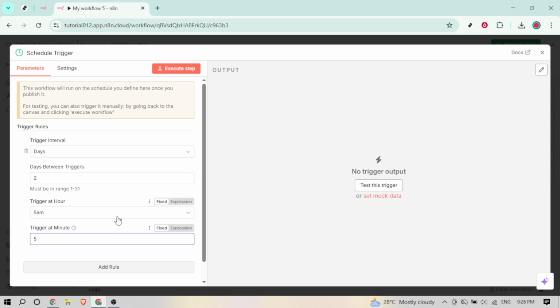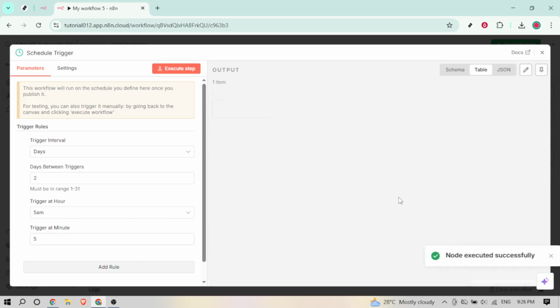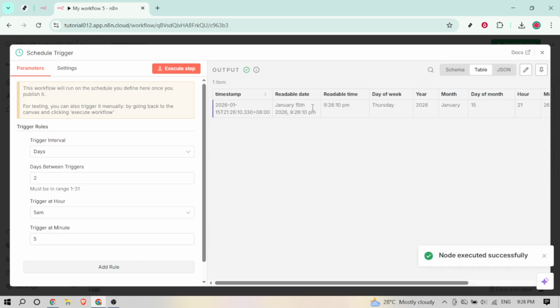When your schedule looks right, click Test this trigger. Testing puts the node into a waiting state, so you can confirm the configuration is valid and that it will fire at the next matching time. A handy tip is to set the hour and minute just a few minutes into the future, then watch for the trigger to run. If it doesn't fire, double check the day spacing, the hour format, and the time zone.